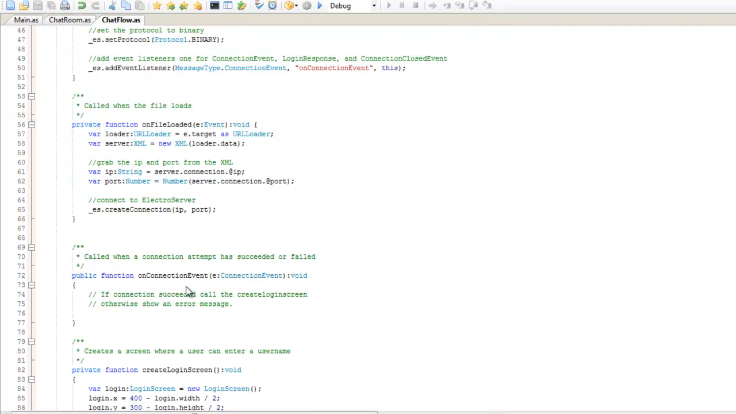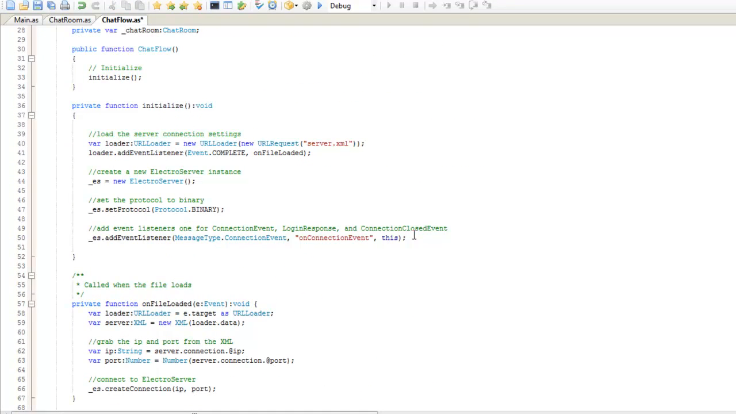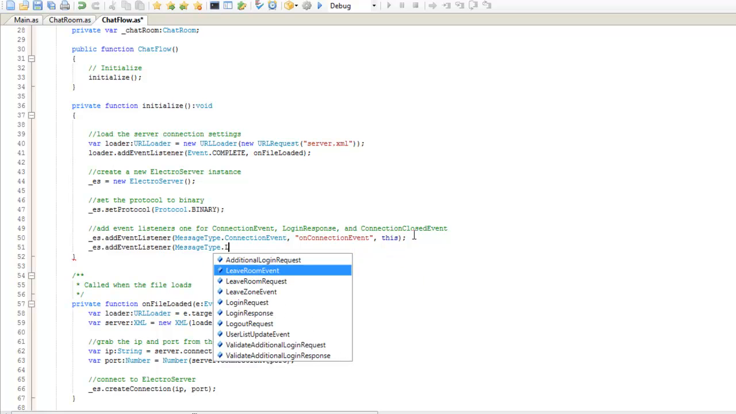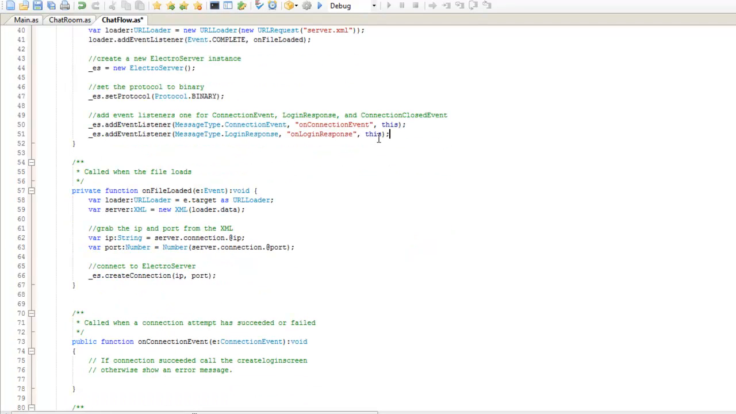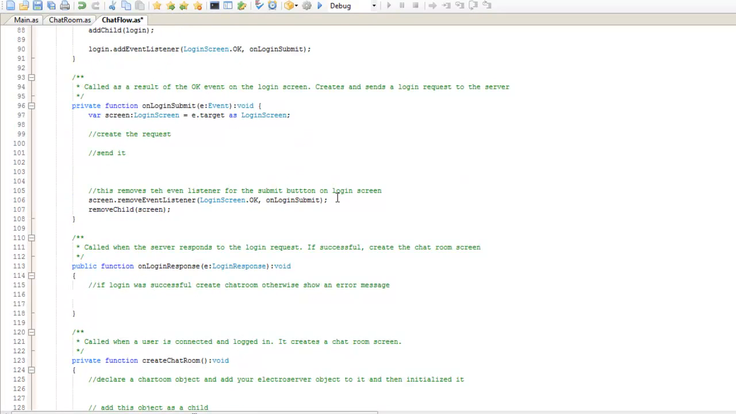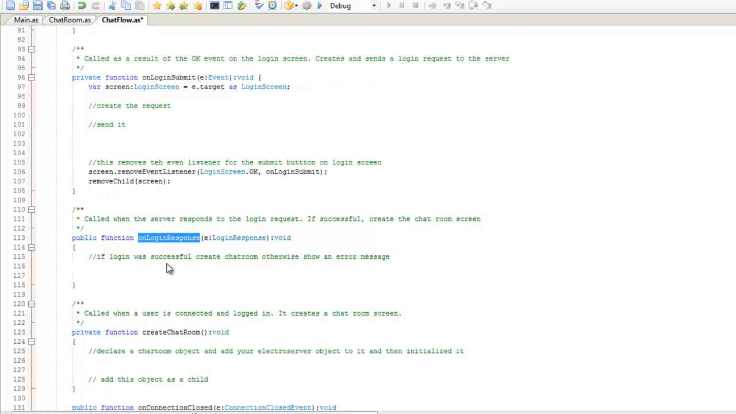So what I'm going to do up here then is create my other event listener. I would add an event listener message type of login response, and I would call on login response. And for the scope, I'll choose the entire object with the this keyword. Now, on login response should be exactly the same as my on login response event handler here.